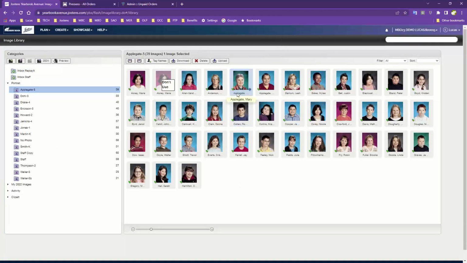Now, we marked our teacher to flow first, but as you can see here in the library, the teacher is still in alphabetical order, which is correct. We will see the teacher take the first spot once we get back to the page and we pull up the flow.